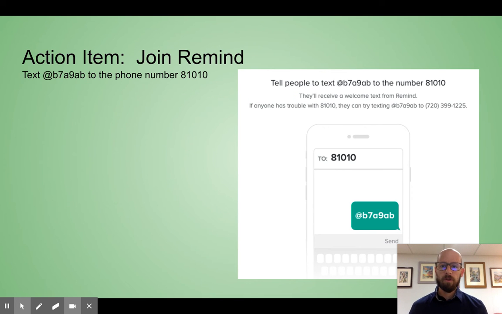Here's an action item for you. Remind is a messenger app where I can send out announcements to an entire class, or a student or parent could text me if there's a question. So to sign up, you would text @B7A9AB to the phone number 81010, and it says it right there. So if you want to take a second and do that now, you can. You can pause the video if you need to, and that'll get you signed up.